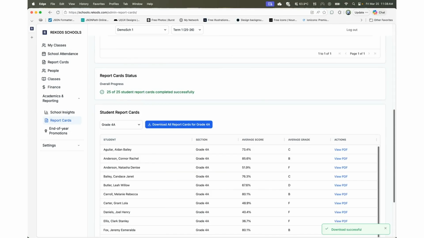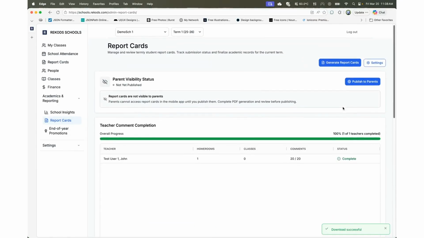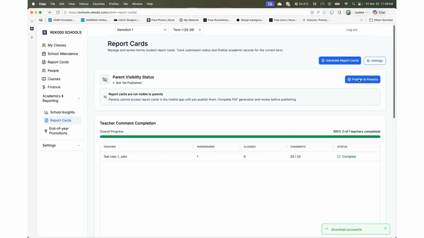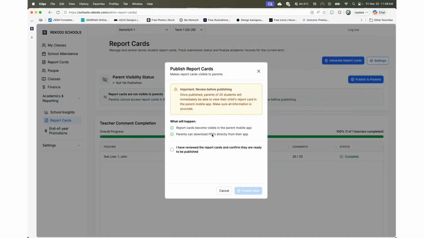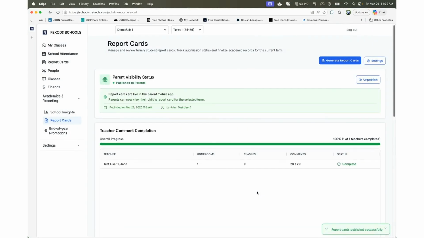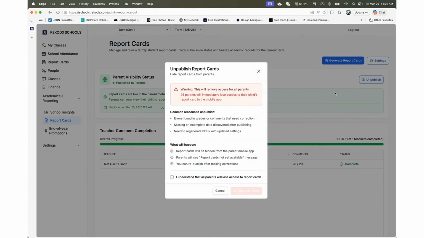At this stage, parents can't see the report cards just yet. Think of this as your final review period. When you're ready to go digital, just go up here and click Publish to Parents. Once you do that, the reports become instantly available to parents in the mobile app. This hybrid approach is powerful. You save paper by sharing via the mobile app, but you still have the flexibility to print physical copies for parents who prefer them. If you ever need to fix a mistake, just hit the Unpublish button. But remember, this removes parent access in the app until you republish.